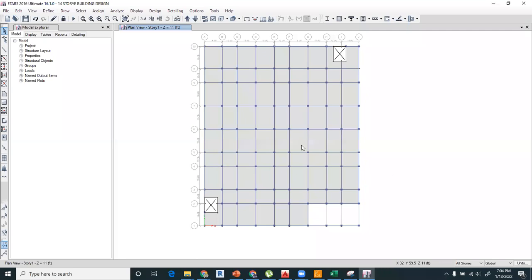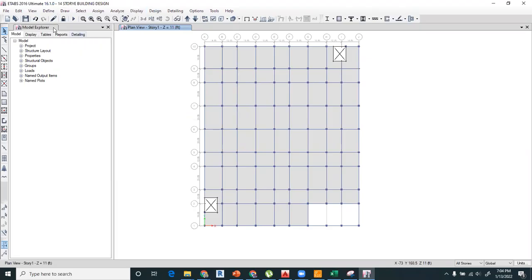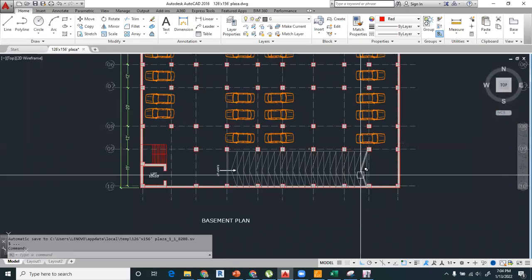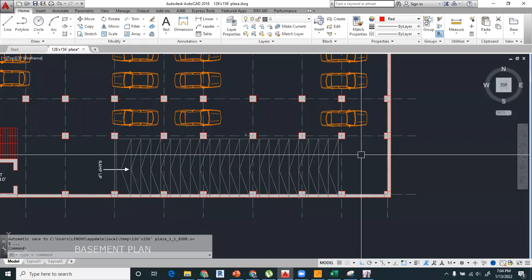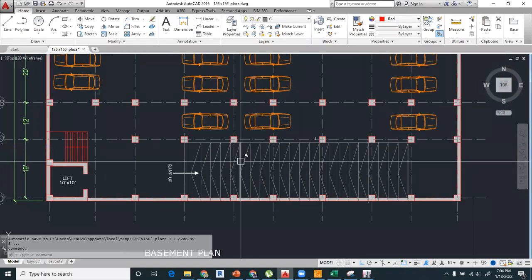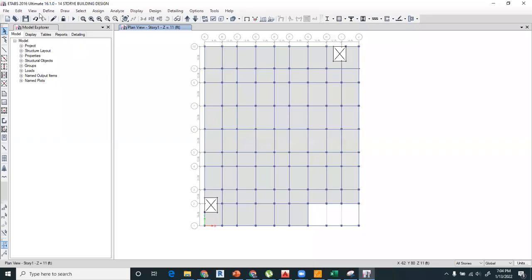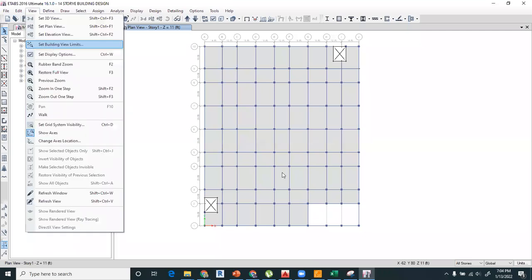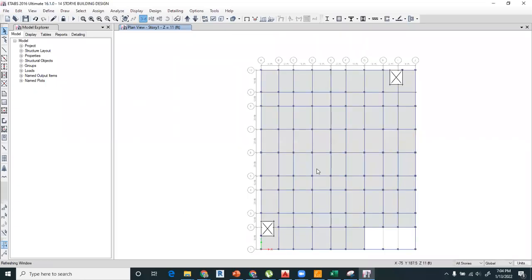So these are the openings for the stairs, and this is the opening for the ramp. Let us draw the ramp in this. The ramp will be starting from this. So this way, this bay will be horizontal for our ramp, and we will go 1, 2, 3, 4, 5 bays. So let us change the view of our building from the base to story 1. So we will be seeing only this.